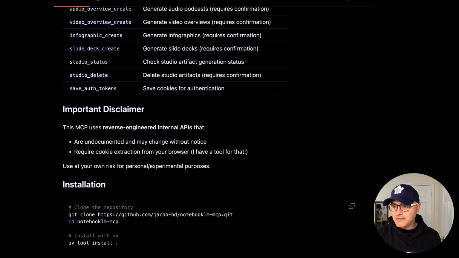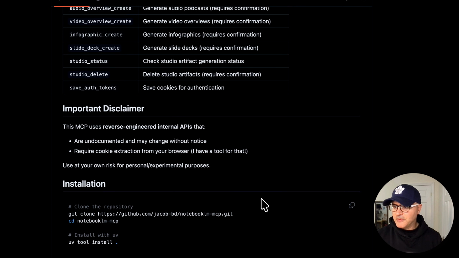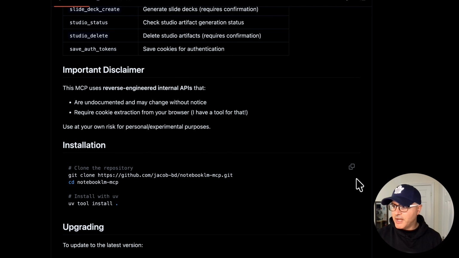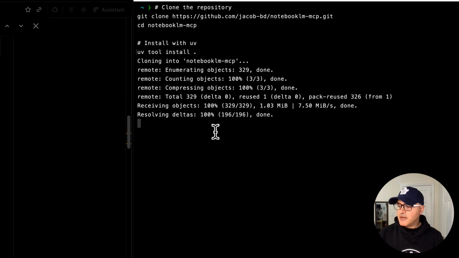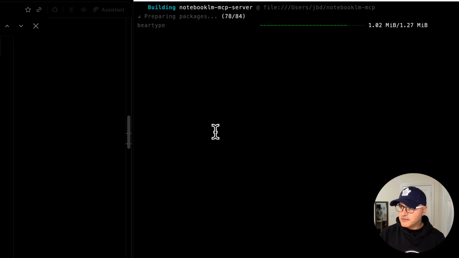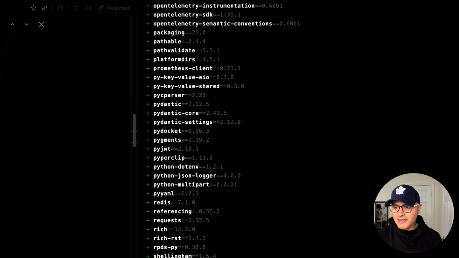You can add it to any of your favorite AI tools. I'll show you some examples with Claude Code. And let's start quickly with the installation. So it's very straightforward. You clone and copy, Control-V and enter. So now it's going to clone and install. That's more or less it.